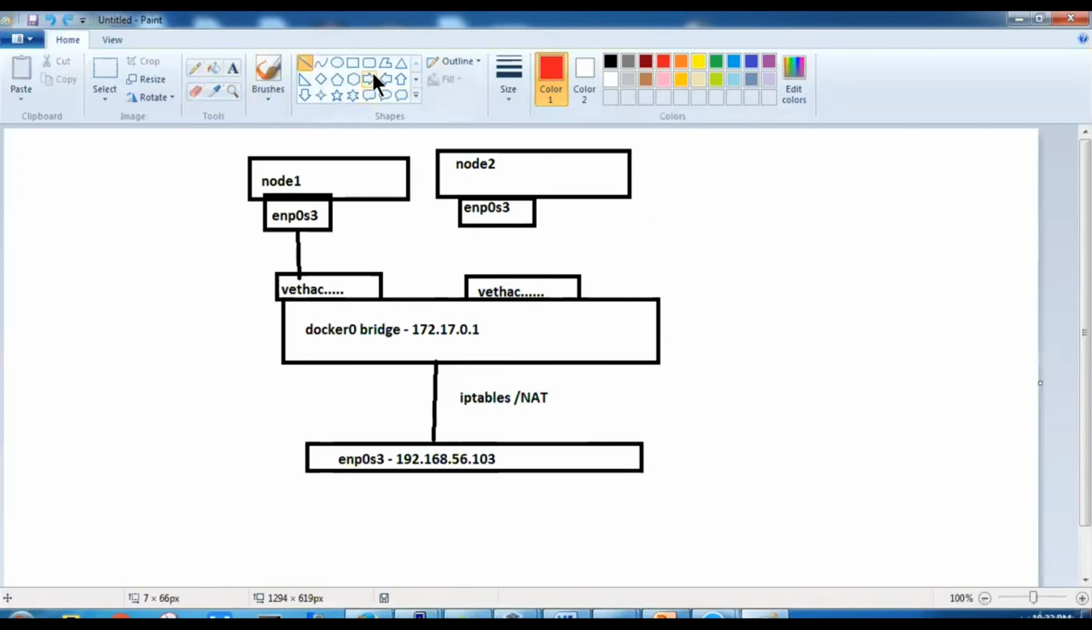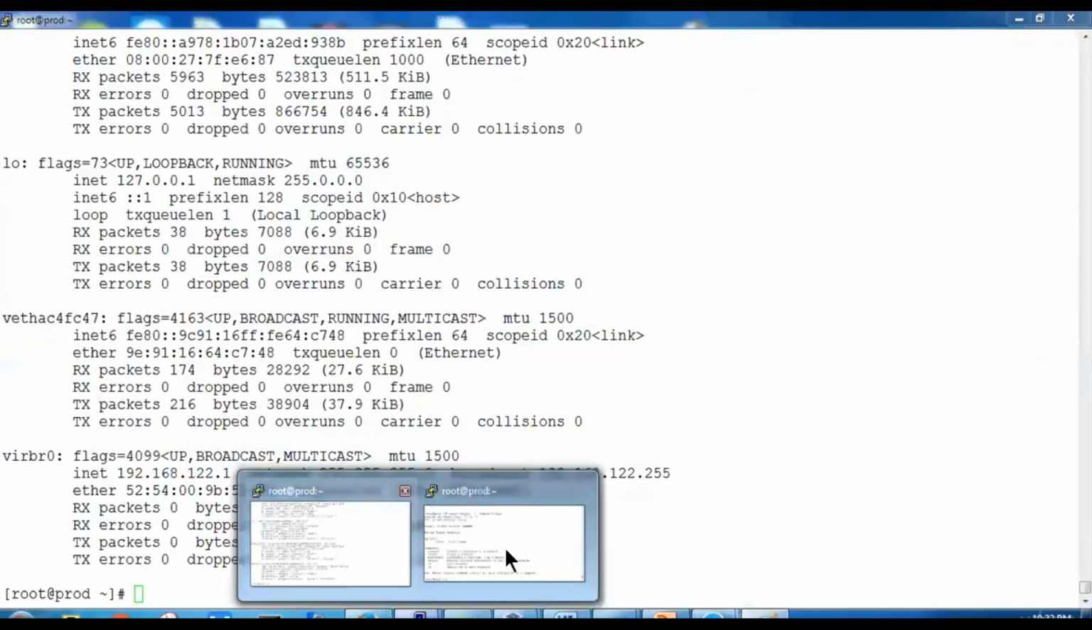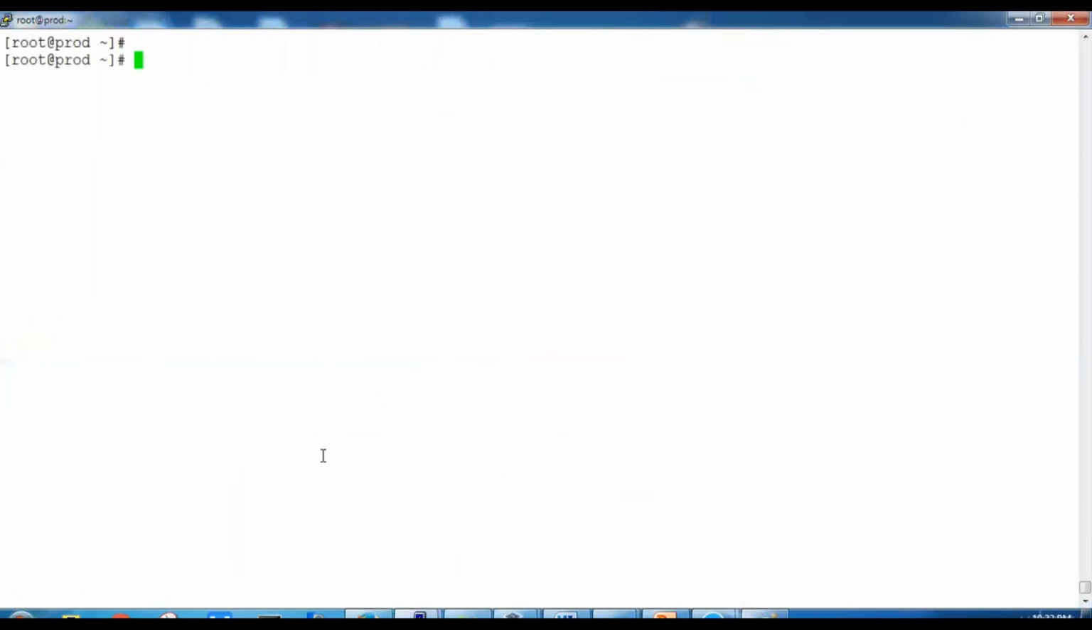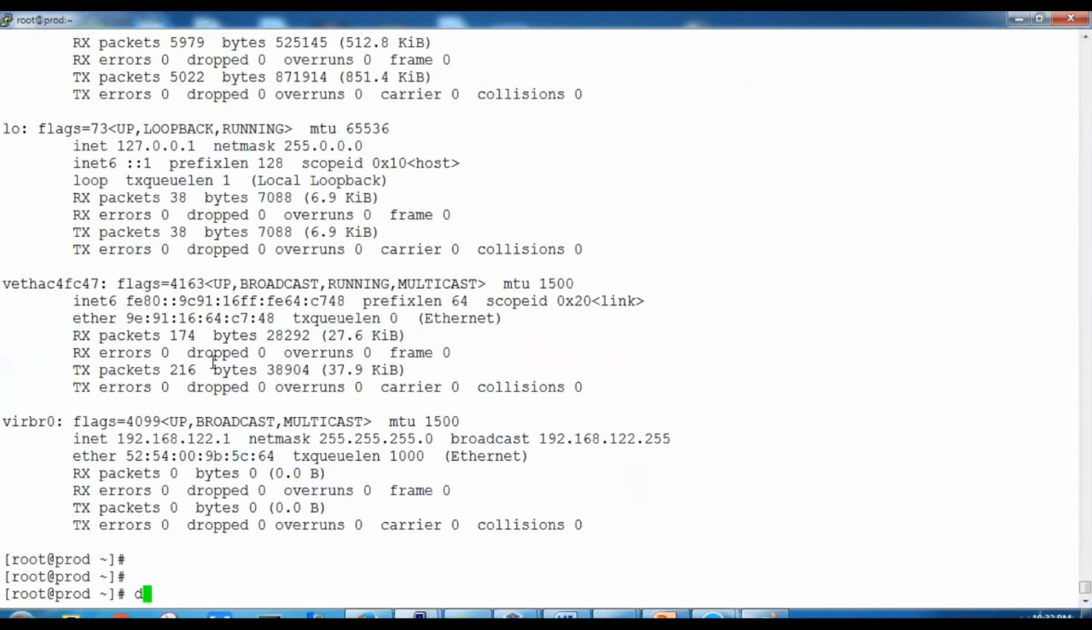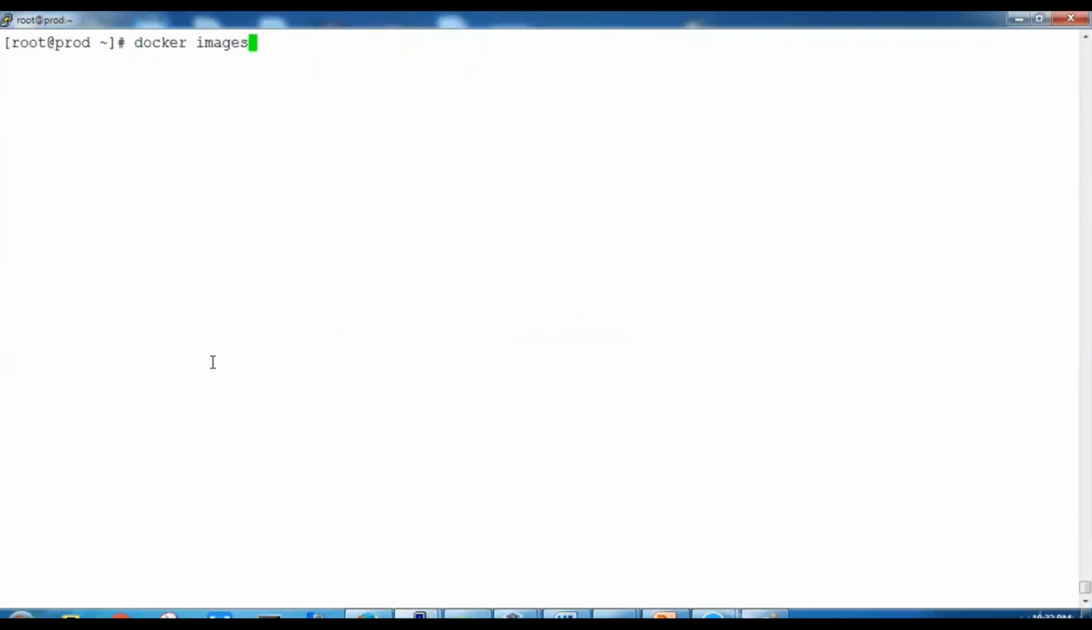All right. So now let's go on our box. Now, how will we verify whether our networking is connected? We'll first verify all this here. Now we have only one virtual NIC. Now let's create one more container. Docker images. So we hit the command docker images.